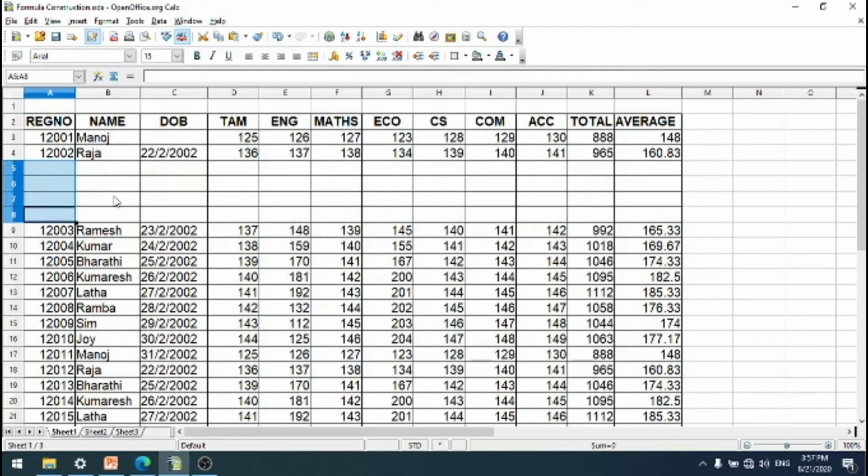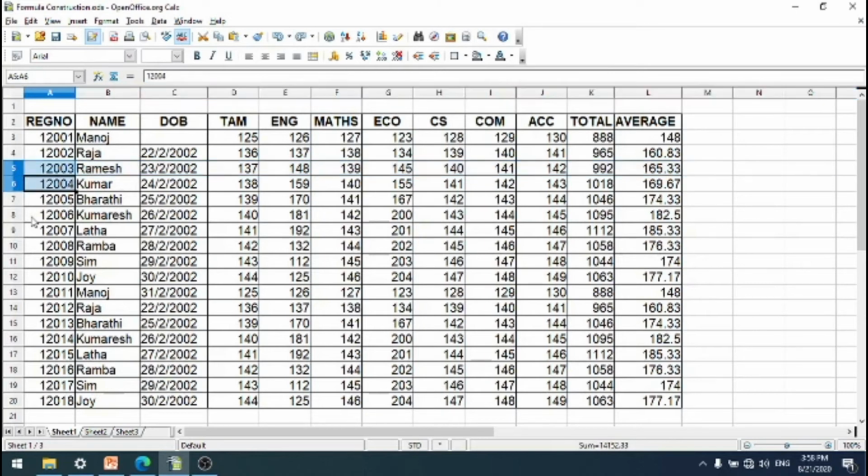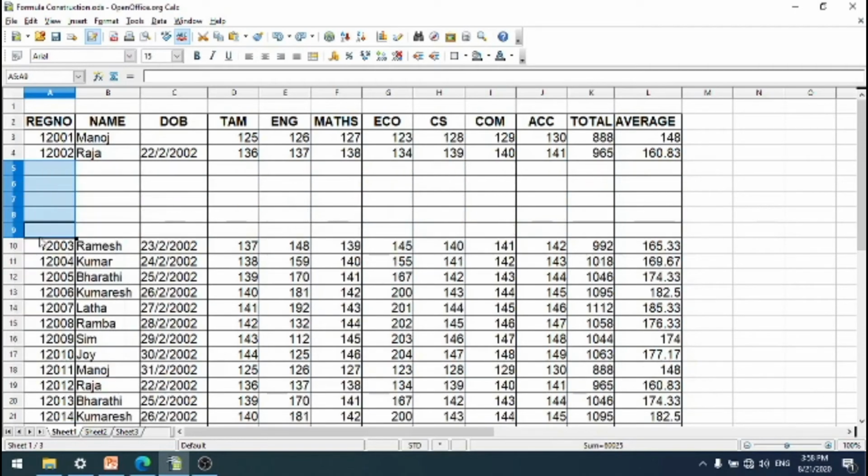You see, 4 rows have been inserted. So understood how to insert multiple rows in a worksheet. I will demonstrate again. So I am going to insert 5 rows between these two. So 1, 2, 3, 4, 5. So 5 rows I have selected. Then right click the mouse button. A pop-up menu will appear. Here select the insert row option. So 5 new rows have been inserted.